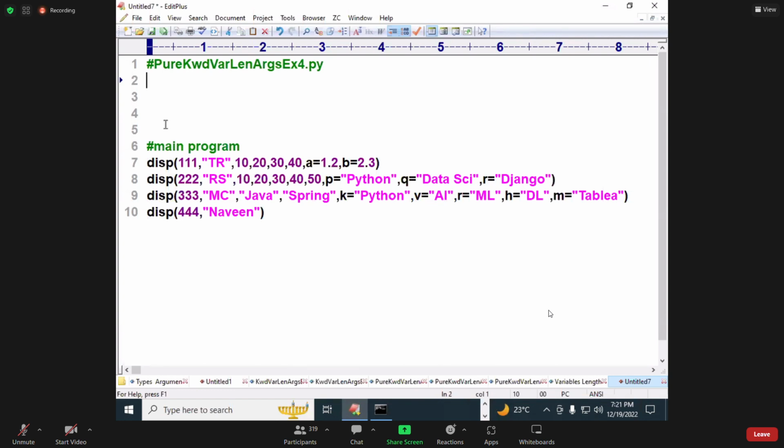Understand? Next I will write what? Positional arguments I will pass. I will pass variable length values. I will not pass what? Keyword variable length. Next I will pass what? Positional arguments. I will not pass what? Variable length values. I will pass what? That is subject. I will use default value also there.